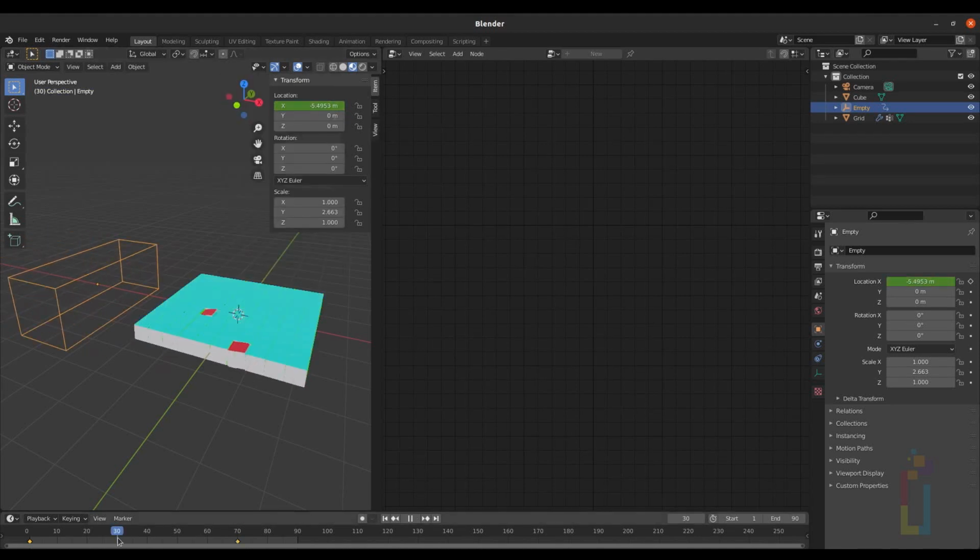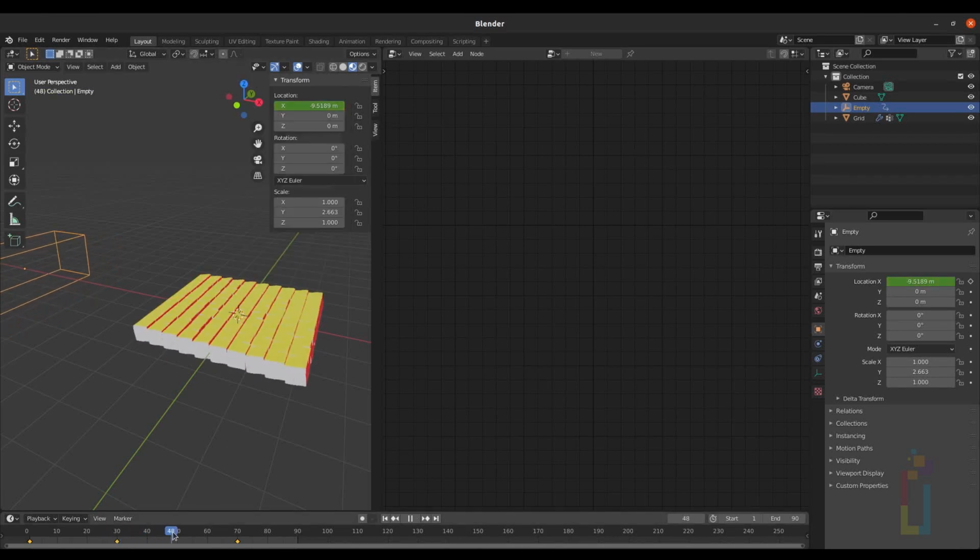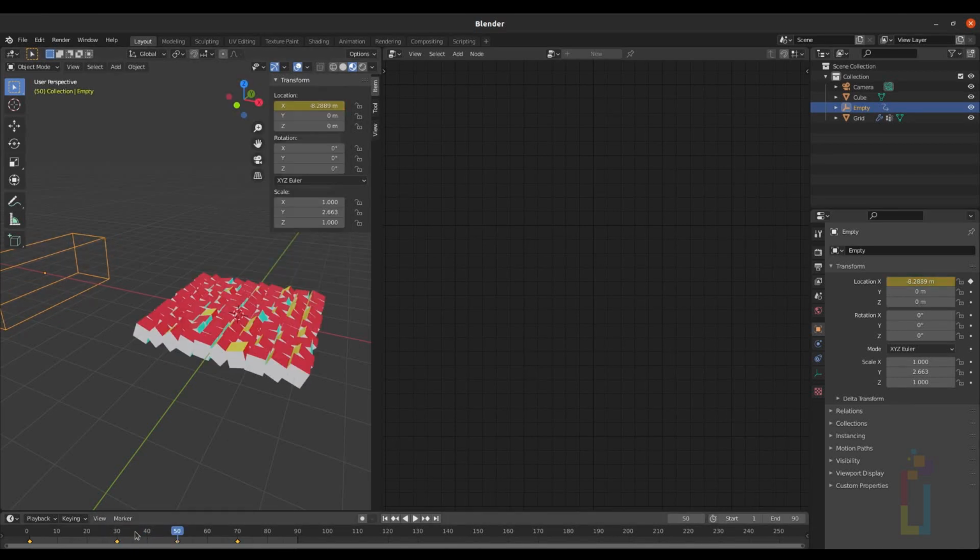Now I'm going to add some keyframes in the middle to see the red faces, but this is also on you. Just one keyframe around 30 and a second one around 50. After this, I'm going to right-click on the timeline and change the interpolation to linear.